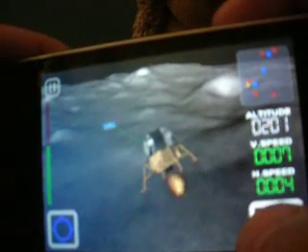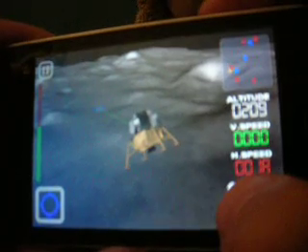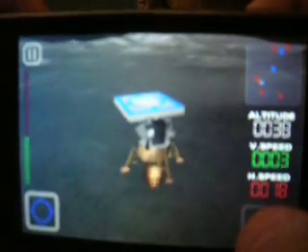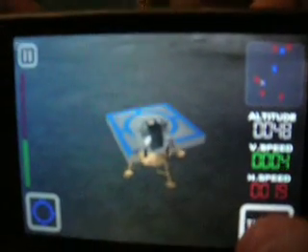Alright, you'll notice that because I was locked onto it, the camera automatically adjusted to keep it in focus when I went past it. This is extremely helpful, especially when you're not really sure where you're going. There we go. We made it.